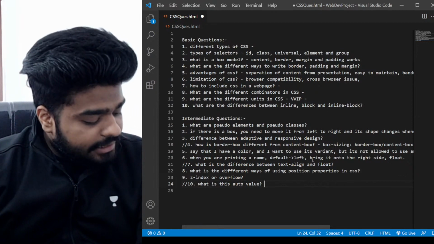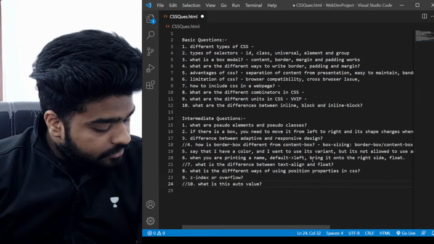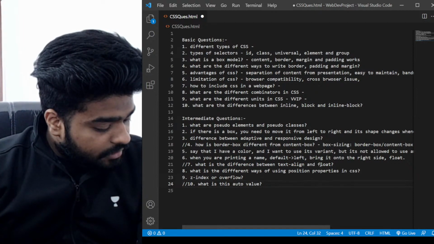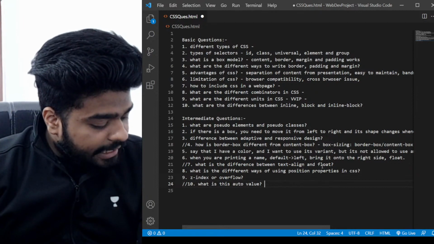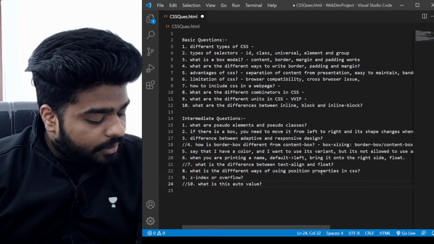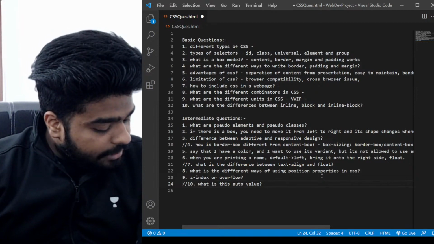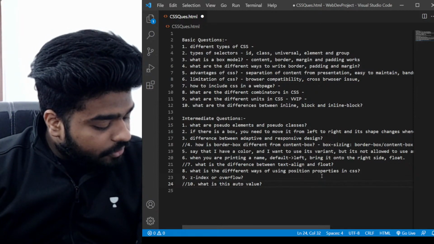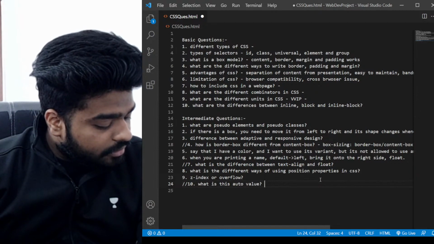Okay, no sir, I have tested it. Z index has to be applied on the element parent or the element itself. Saurav Kumar asks, Z index has to be applied on the element parent or the element itself.